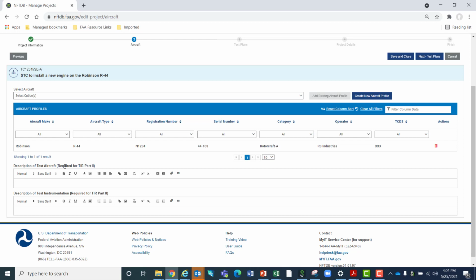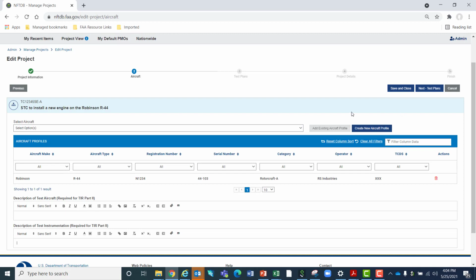That's a consolidated report. So if you are planning on having a summary report, either a TIR Part 2 or just a consolidated report of some other kind, you should fill this information in here about the test aircraft as well as the test instrumentation system. But let's say in this case that I'm not planning on doing that, and so I'll leave that information blank. So I'm ready to move on.